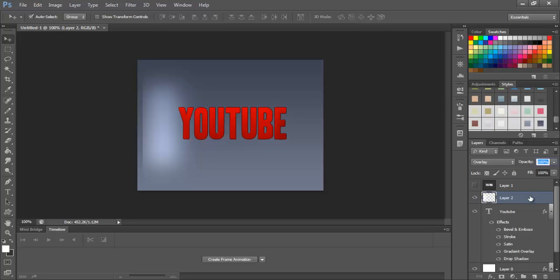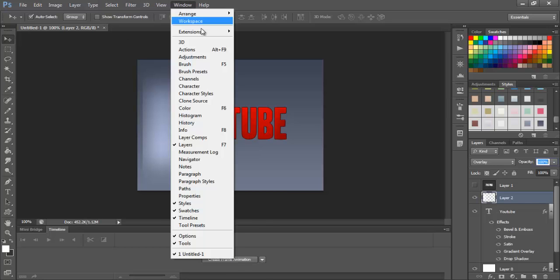Opacity 100, fill 100%. Now create a frame animation. Should be down here. If you don't see this, which I know some of you might have a problem with, you can always go to Window and Timeline. Click that on, it'll bring up this.